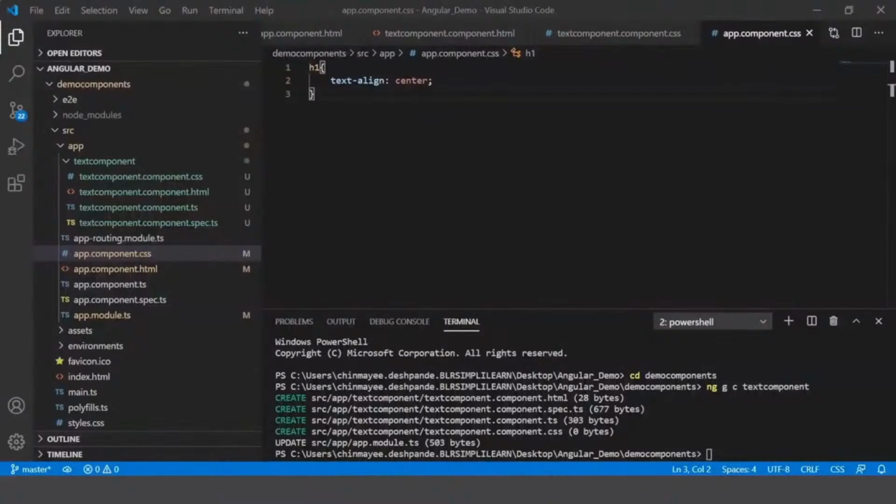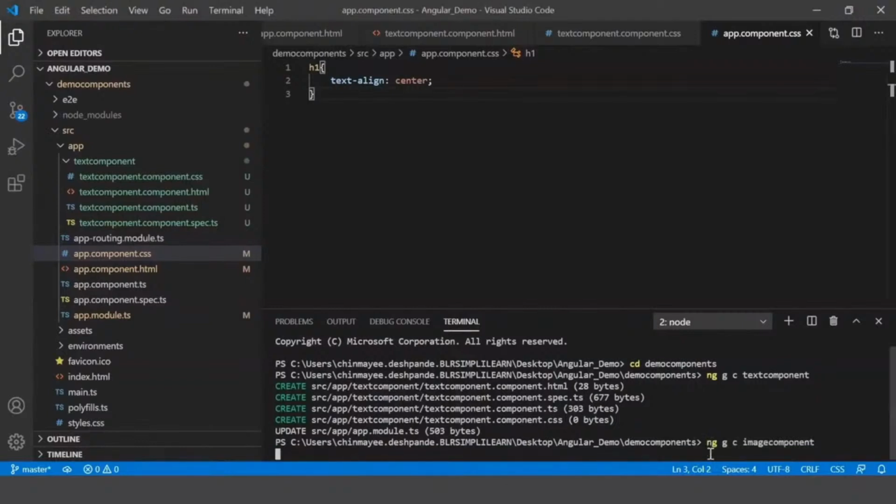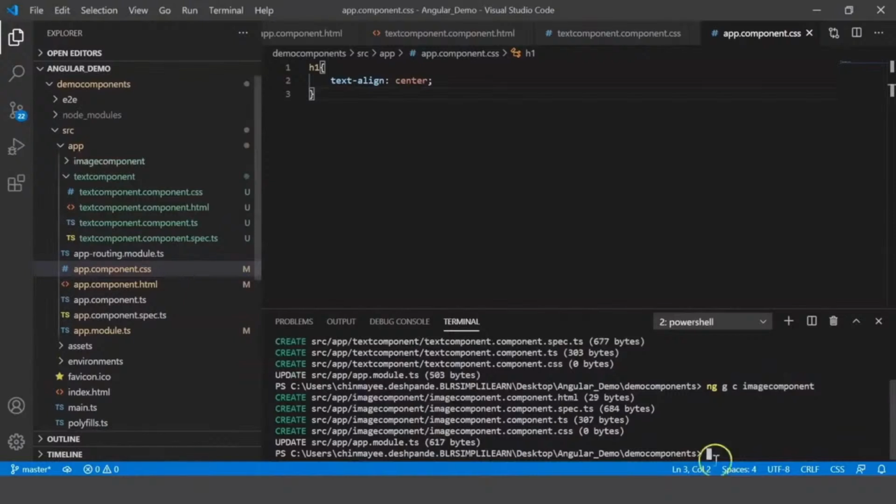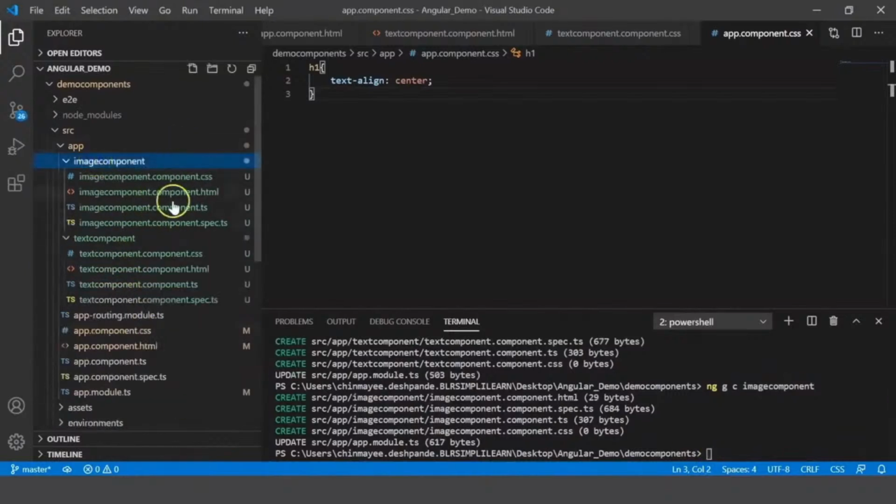Now the components are executed sequentially. So now let's create another component just to give you a brief insight into it. Let's say ng g c image component. Now here I'm going to be adding the Simplilearn logo. So I'll show you how that works. Now you can see that a new component has been created with 4 files again.